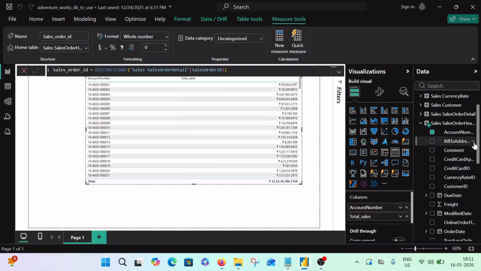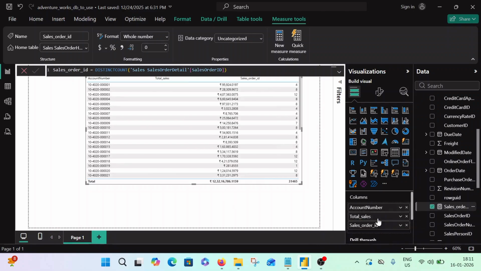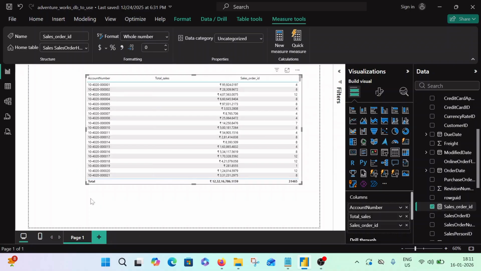You can name it sales order ID, or distinct order ID, however you want. Now let's place it over here. See, it is telling us that for this particular account number, which has so much total sales, the number of sales that actually happened, the number of transactions, were 4.